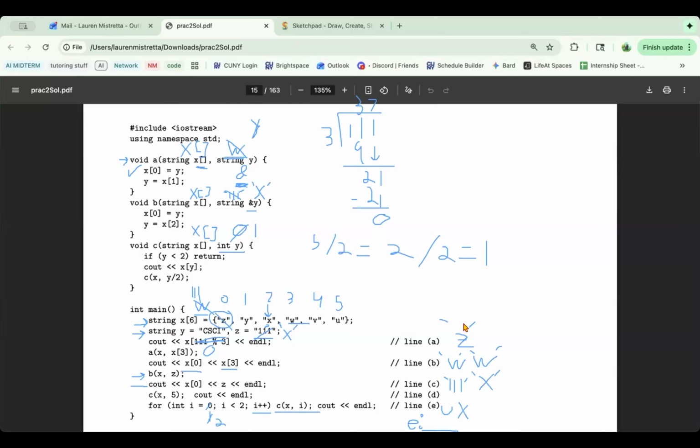Otherwise, this is going to be the rest of the stuff that we have, right? We have Z, WW, 111X, UX, and then E is just nothing, right? That's what we have over here. Questions about that?